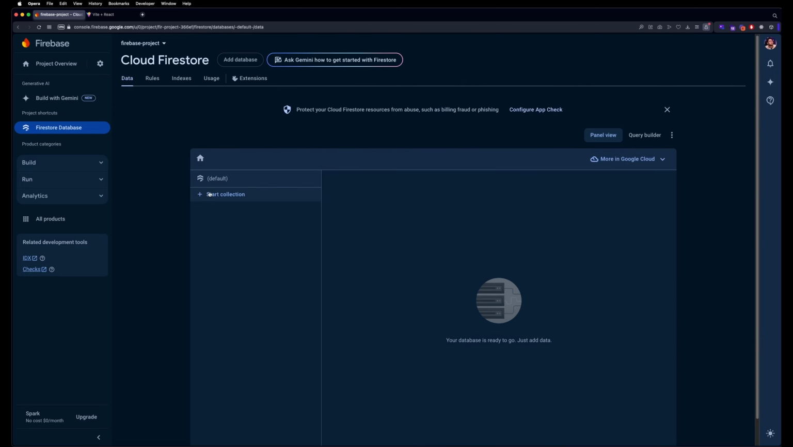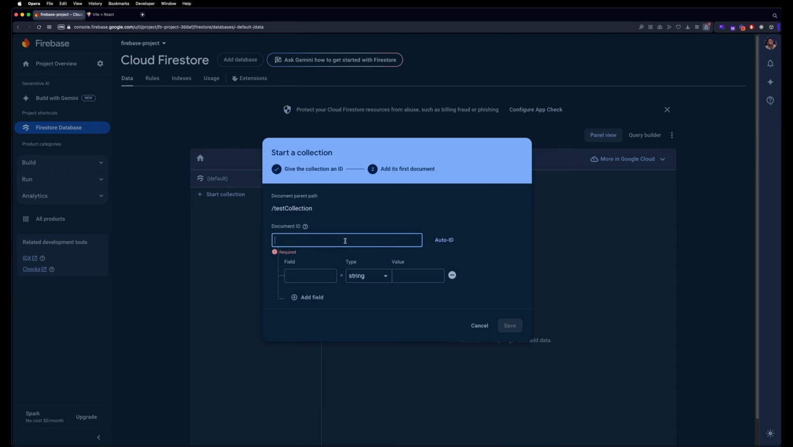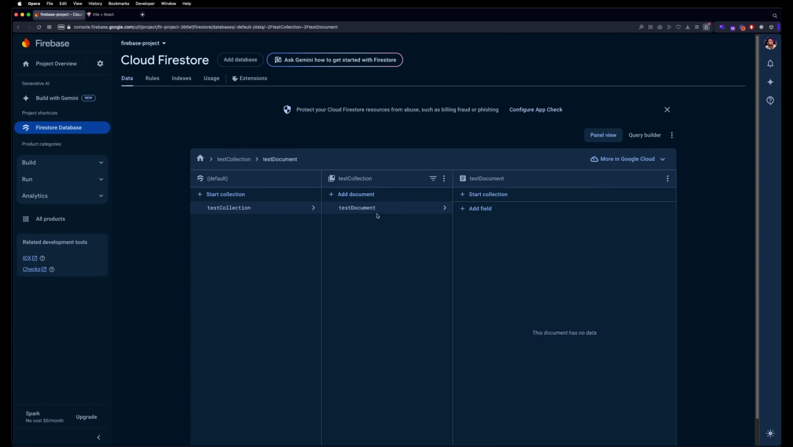We can see here it says start collection and it says your database is ready to go. Just add some data. Now you can do this programmatically through your app, but we're just going to do it manually for now to do some checks. So I'll go start collection and I'll call it test collection and I'll say test document and I'll click save, and there we go. So we've created some data here.